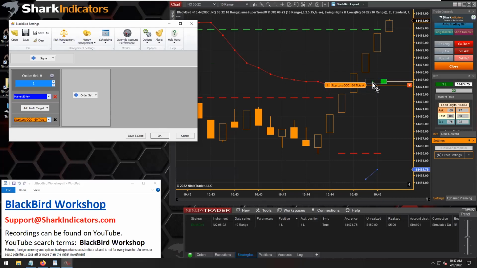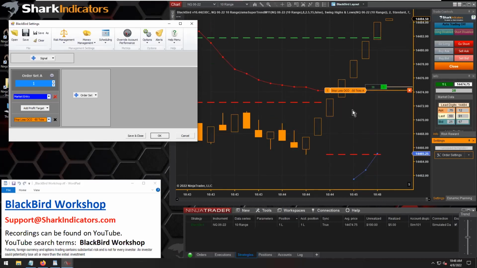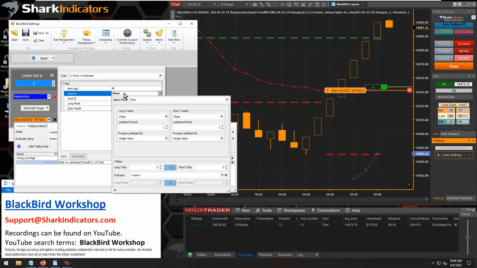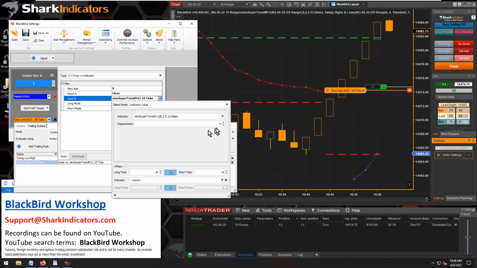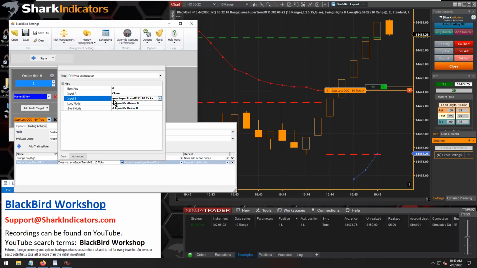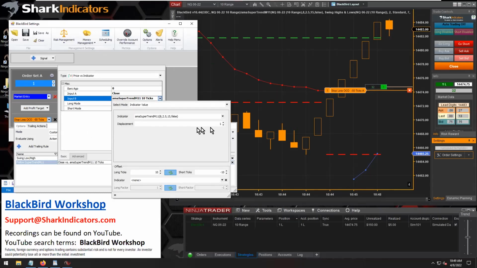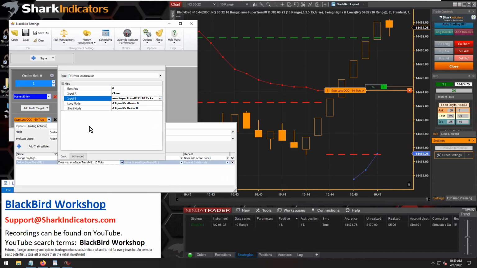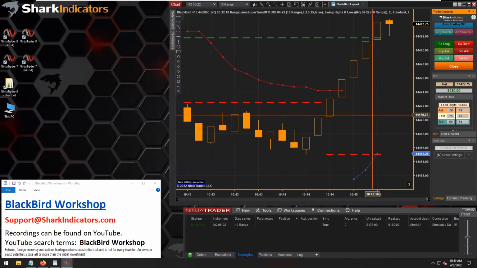Oh, no, one more thing. Wait, no, let's close this. There we go. That's what I think I'm missing, the displacement here. So the reason why I put this displacement in here, gee whiz, I haven't worked with the super trend in such a long time. Trying to remember here. So here's the other issue, right? We can't see this. Let's close this out.